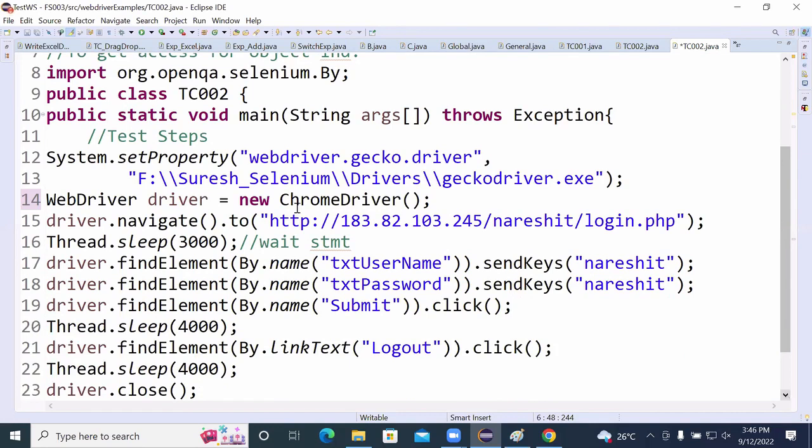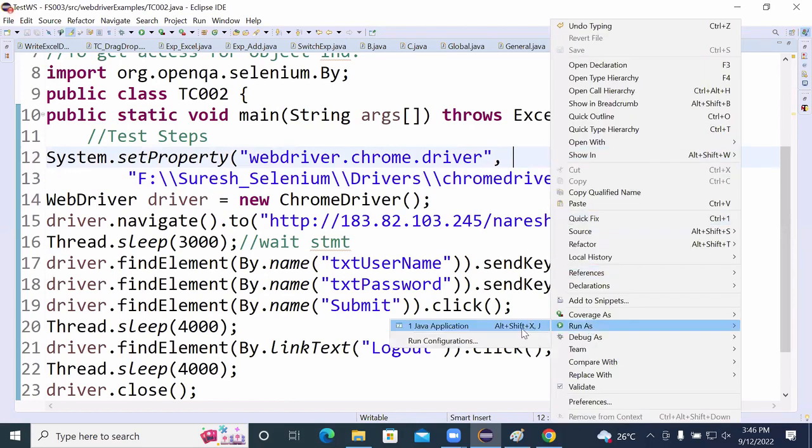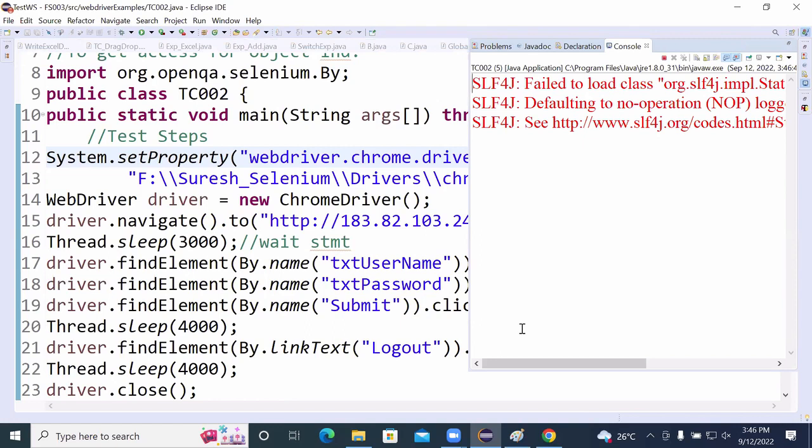And after that, we need to consider System.setProperty with webdriver.chrome.driver. Then you need to provide the path of chromedriver.exe. Okay. So now we can see here, if I run this program, which browser has to open? Chrome browser.